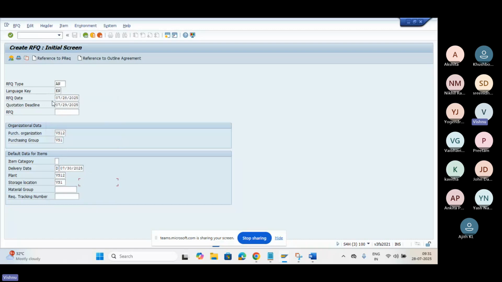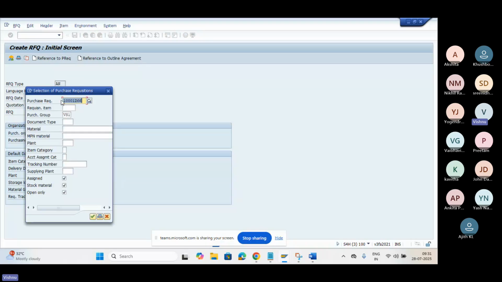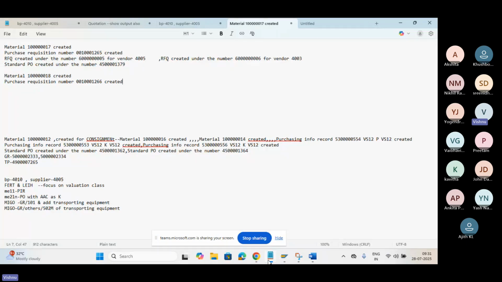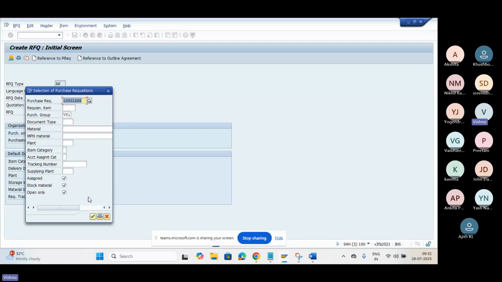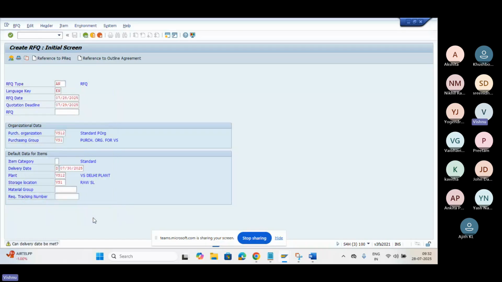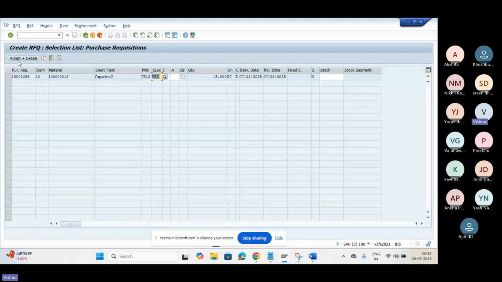After this, we can also click on create referencing requisition, where we can give our purchase requisition. The purchase requisition is this 1266. Yeah, correct. So click on enter. Press enter. If we haven't used that reference, then this screen would be blank, where we need to enter the material, plant, storage location and quantity. So these details would need to be entered by us if we didn't use the reference. Now we have created it with reference to the purchase requisition.